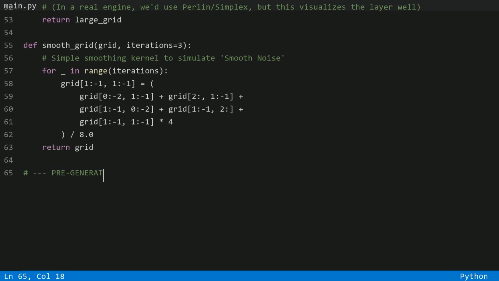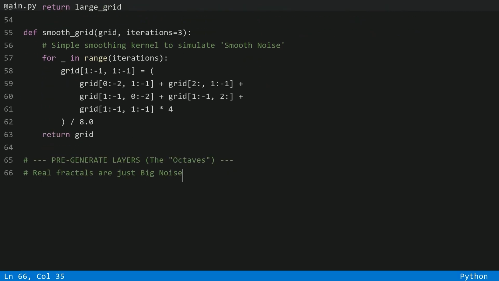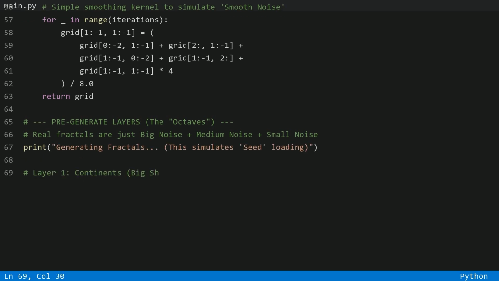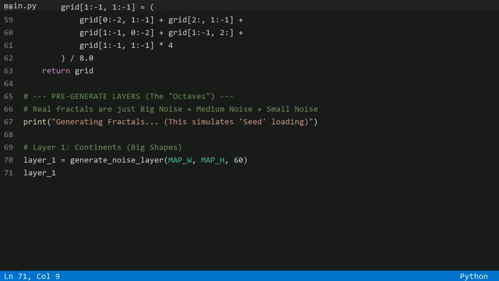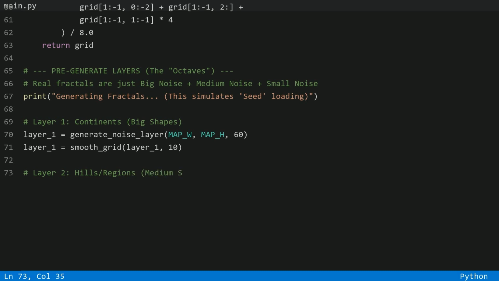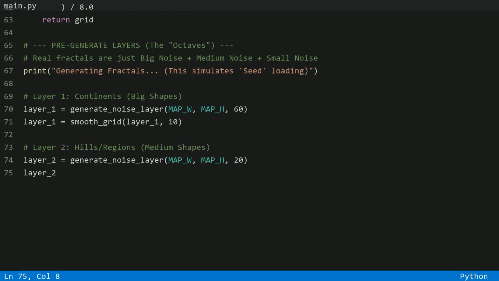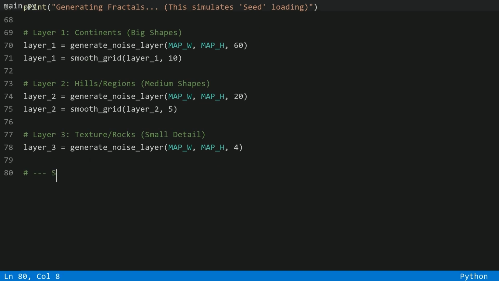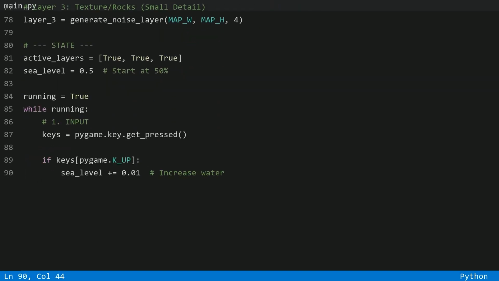The secret sauce of procedural generation is octaves. We don't just generate one map, we generate 3. Layer 1, large, low-frequency noise. This defines our continents. Layer 2, medium noise. This creates regions and hills. Layer 3, high-frequency noise. This adds texture and rocky detail. By combining these, we get a fractal pattern.